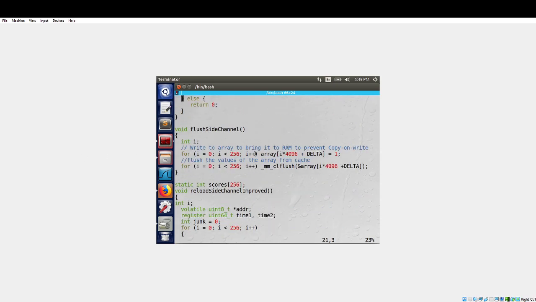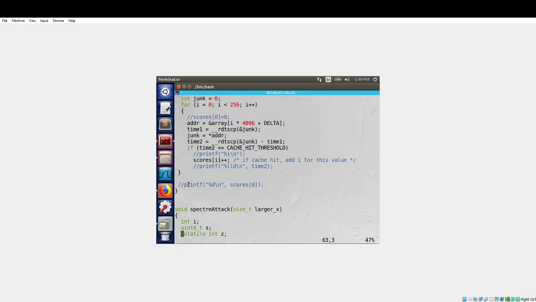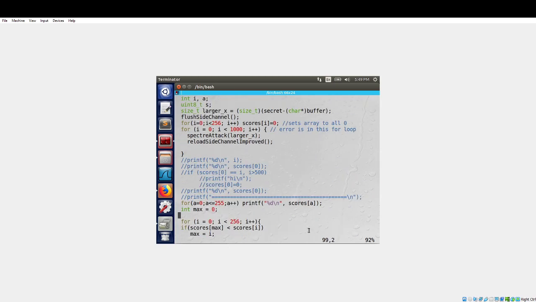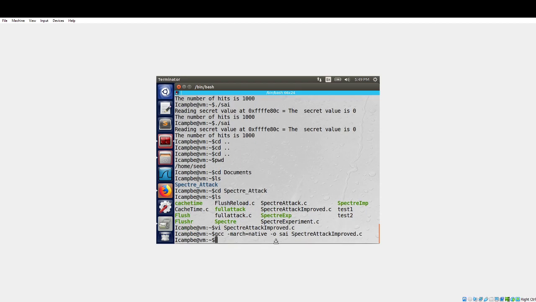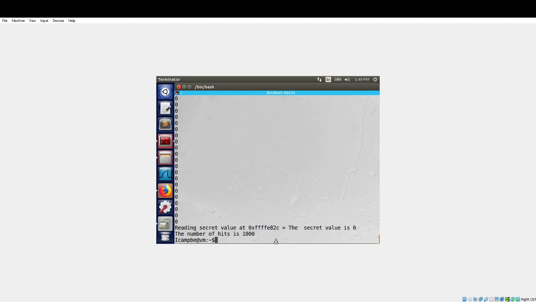We go ahead up here. Yeah, okay. So if we go ahead and save this, we can compile it, and we can go ahead and run it. And so again, it's still not working yet, but if we go ahead and look through here, this is the 256 array blocks.